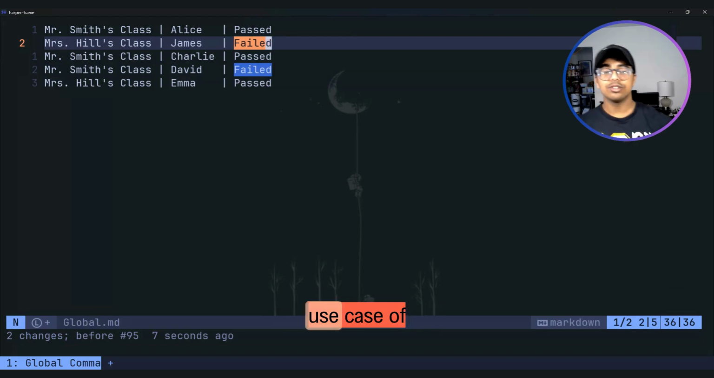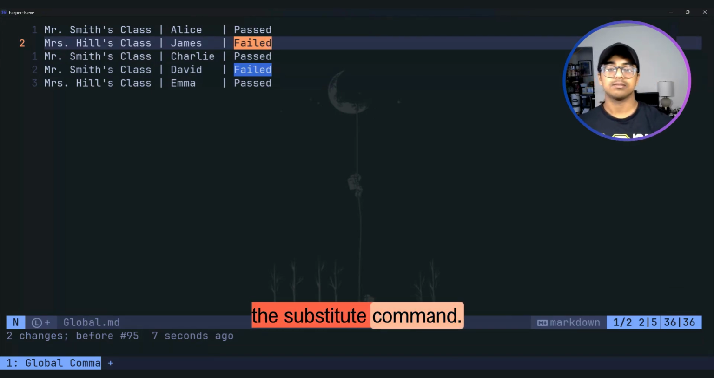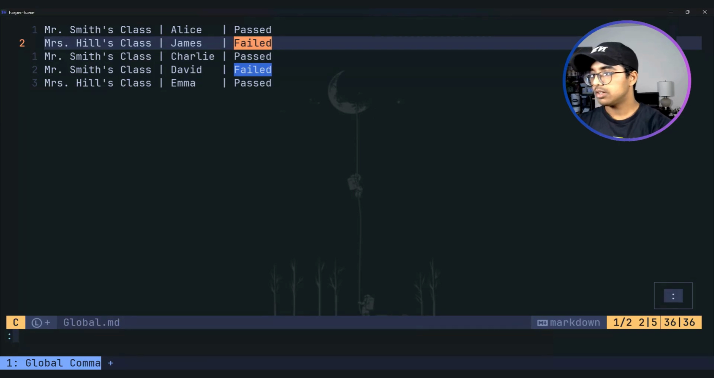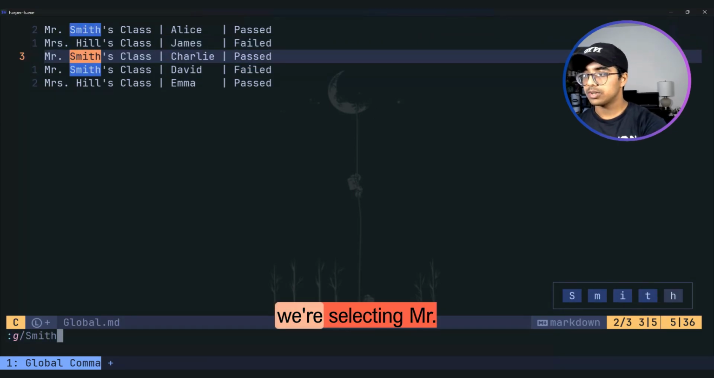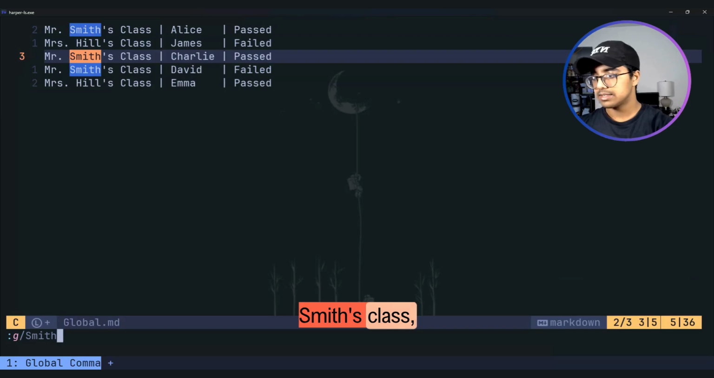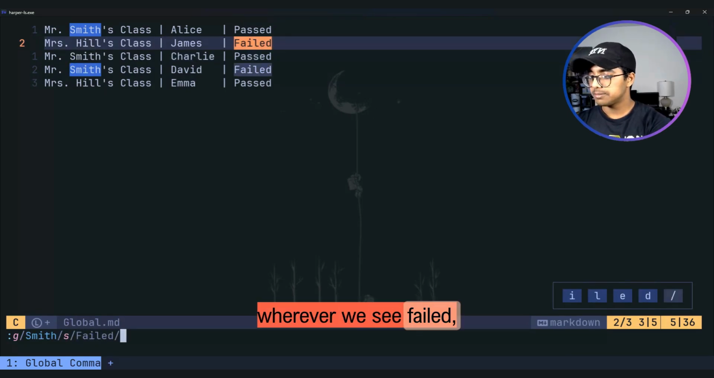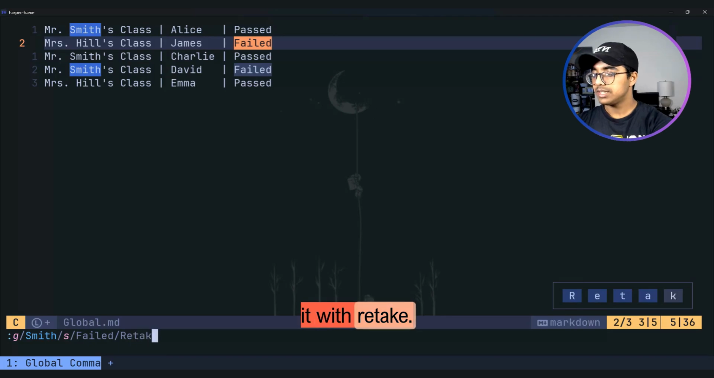Finally, the most important use case of the global command is when we pair it with the substitute command. For instance, if we want to give the students in Mr. Smith's class who failed a retake, we could do :g slash Smith. So we're selecting Mr. Smith's class, and then we're going to do a substitute command. So wherever we see failed, we're going to replace it with retake.